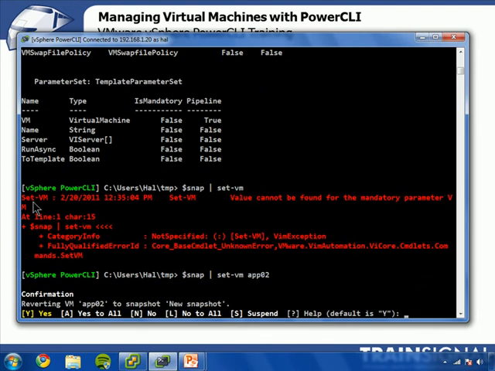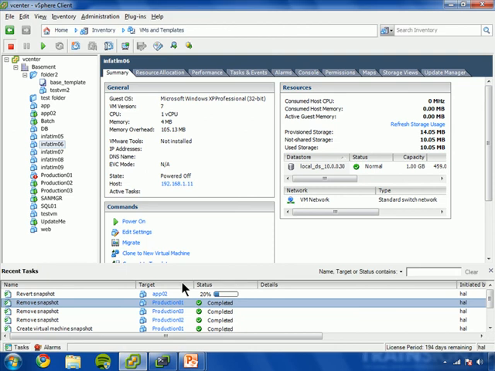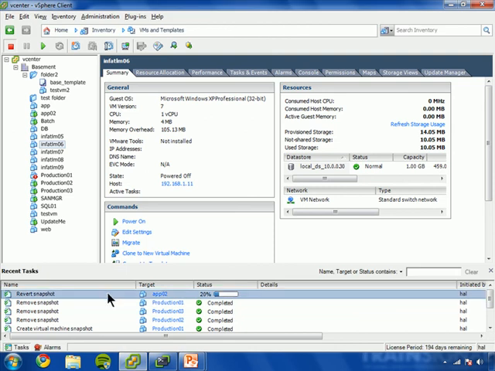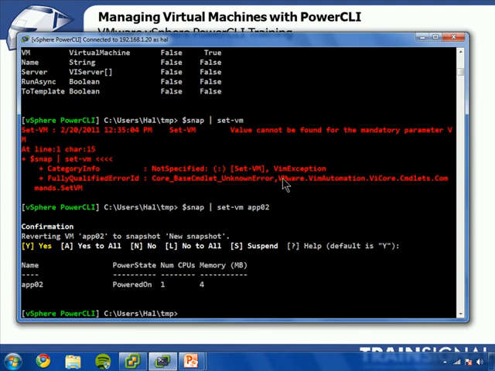Are you certain? And note that it does say reverting VM app02 to snapshot new snapshot. I'm going to say enter for yes. And you can see revert snapshot is progressing. Go to the vSphere client. And you see the exact same thing. So it's pretty easy to do. Now I will note that a revert operation can take much longer than the initial creation of a snapshot. Creating a snapshot on VMFS is a pretty efficient operation. It just takes a couple seconds. Reverting depends on the size of the snapshot.